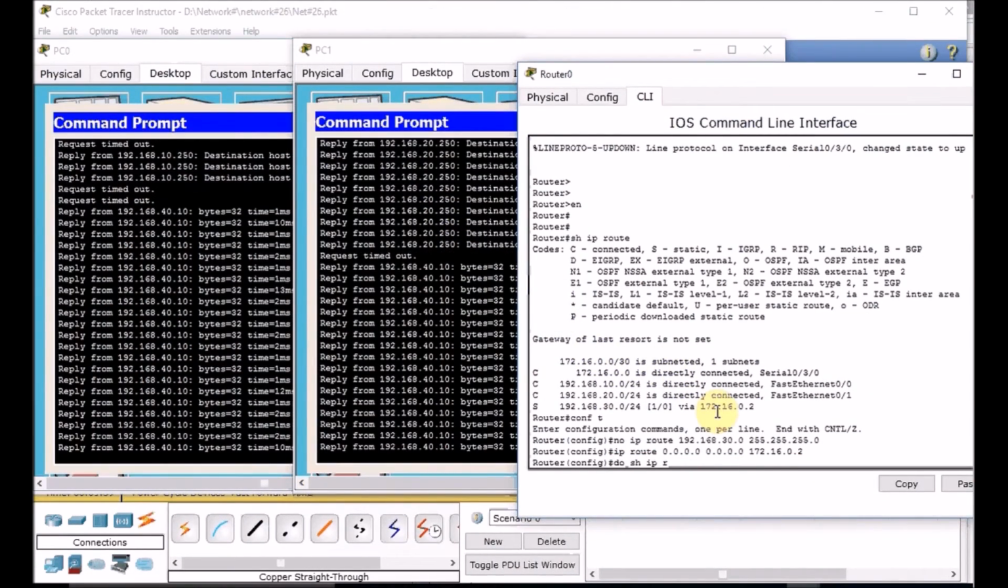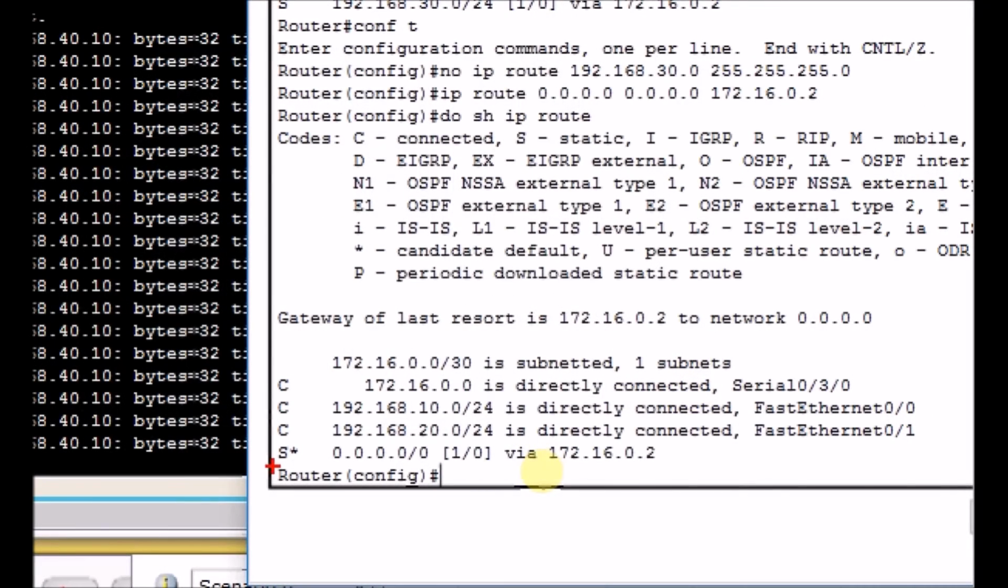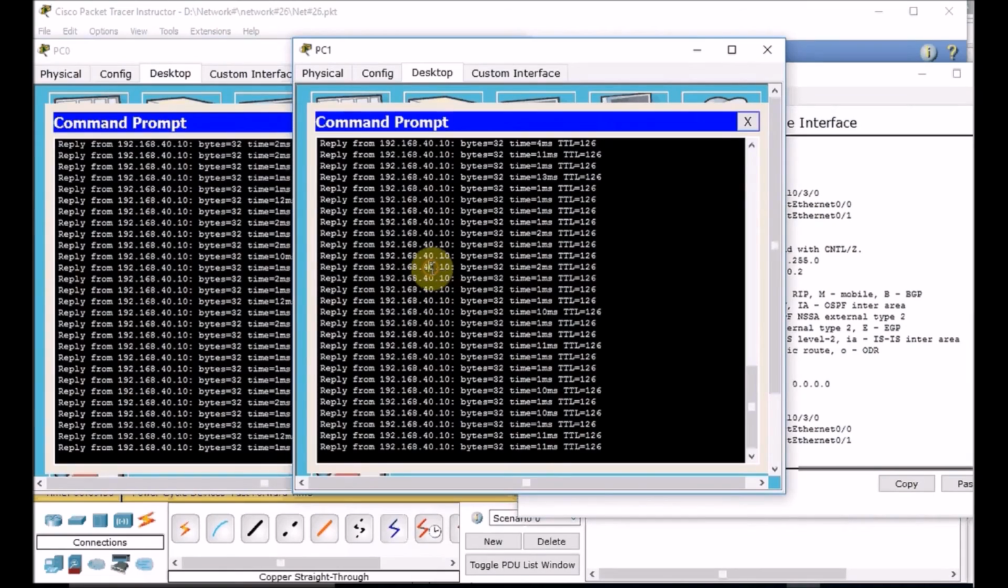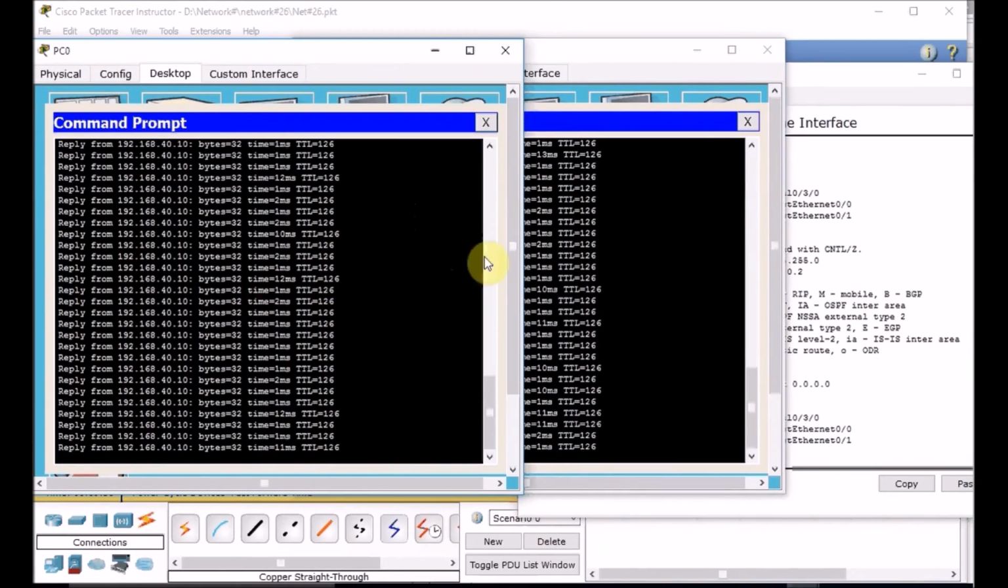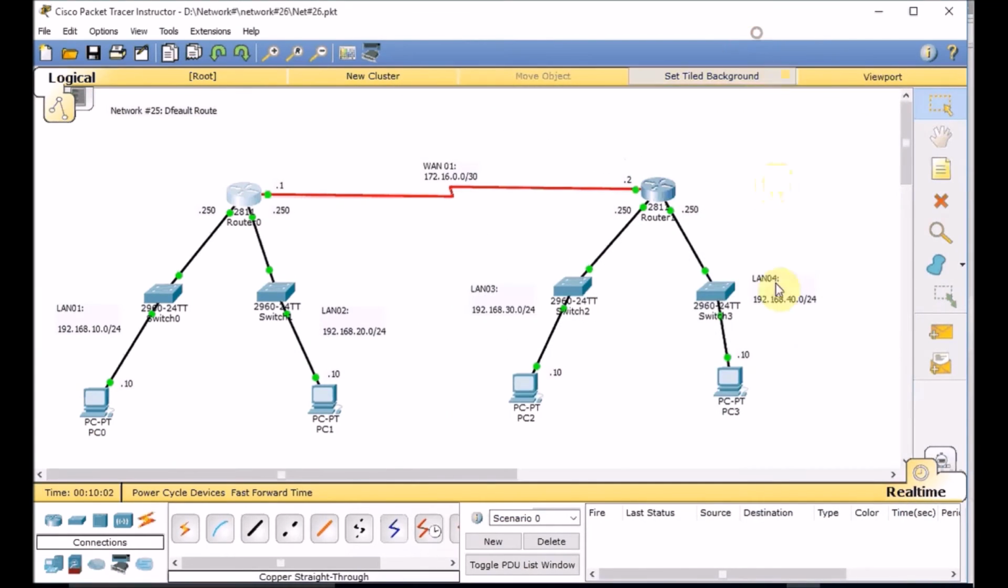Do show ip route. See here, we can compare here as well. We have a static default route. Always when you see the 0.0.0.0/0, you know that star or asterisk shows that this is a candidate default via 172.16.0.2, and my ping is up, and I can easily ping from the other side as well.